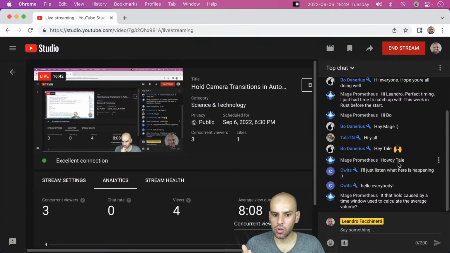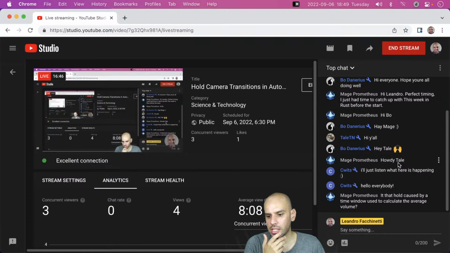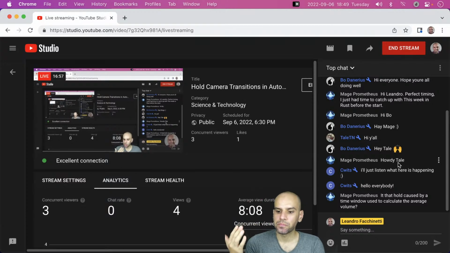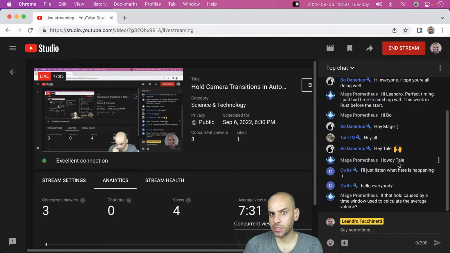Is that hold caused by a time window used to calculate the average volume? Yeah, the point of the hold is, it's not really caused by a time window, and it's not really about the average volume. So we have a notion of average volume that we use to compute who is the person that's speaking, what is the loudest microphone in the room right now. And we use a notion of average that we call RMS to compute that information.